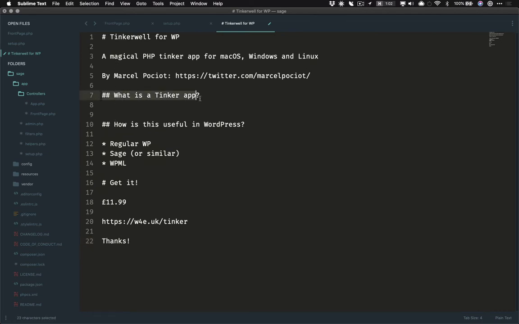I'll explain what a Tinker app is and where the idea of a Tinker app comes from. We'll look at how an app like this is useful in WordPress. I'll show you some stuff that I was doing just this week with Tinkerwell in regular WordPress in a starter theme like Sage or similar, and using WPML, which is a multilingual plugin, which I've been working with this week. And then I'll encourage you to go and get it. Let's get started. Let's see what exactly is a Tinker app.